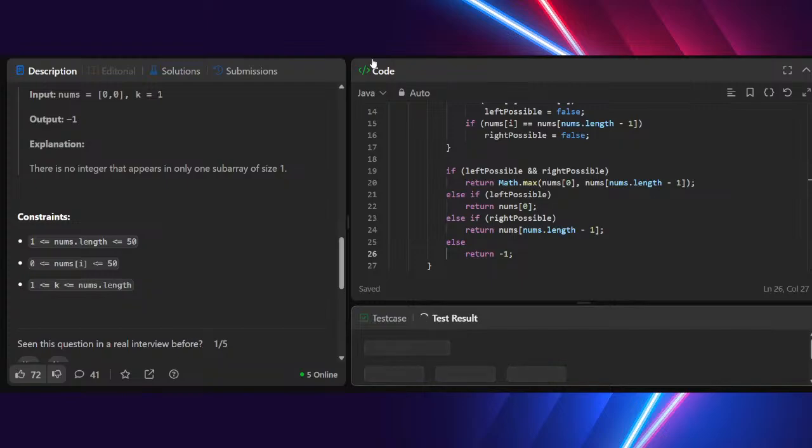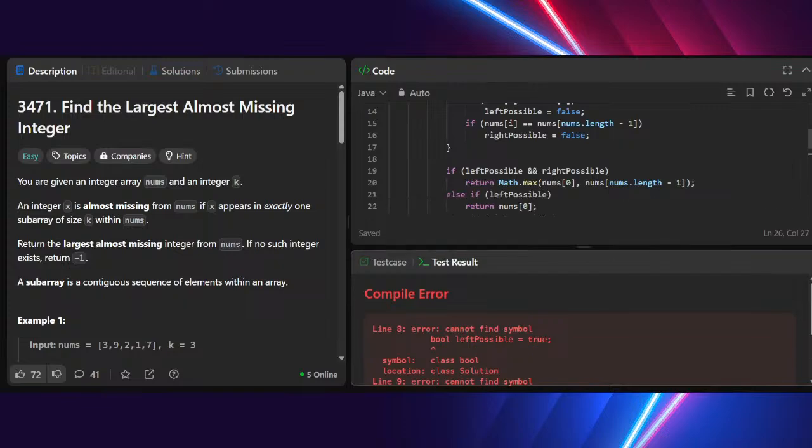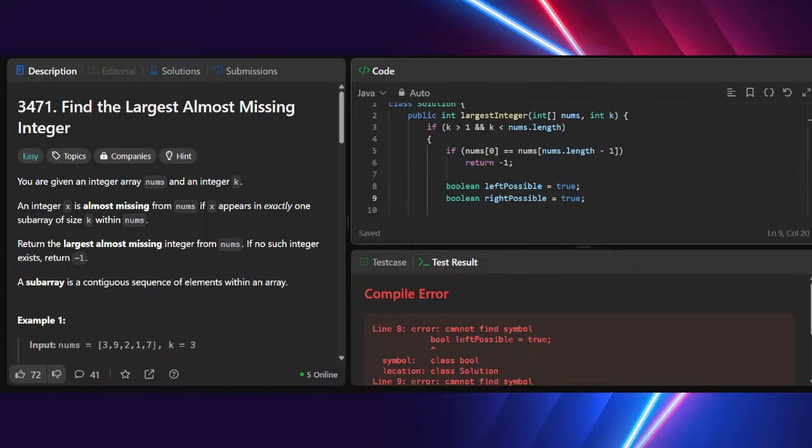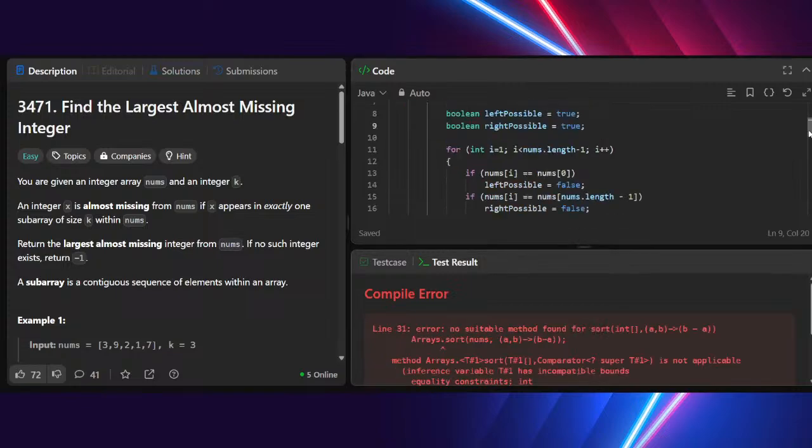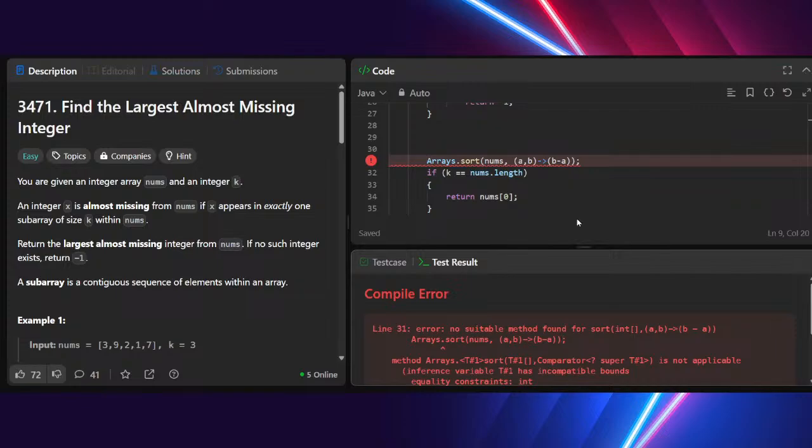Fix the compilation error. There is no such thing as bool. You have to make it boolean. Arrays.sort: no suitable method found for sort, B minus a. Okay, let's sort in descending order then. Basically, I want to sort it in a reverse order.